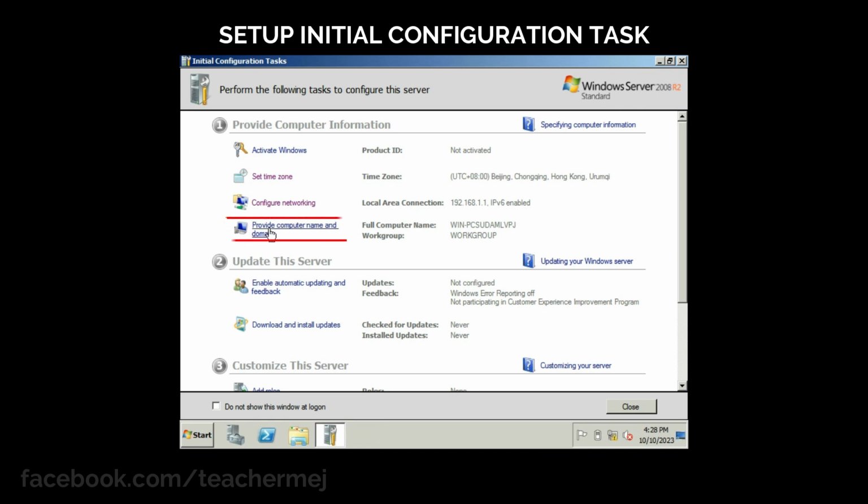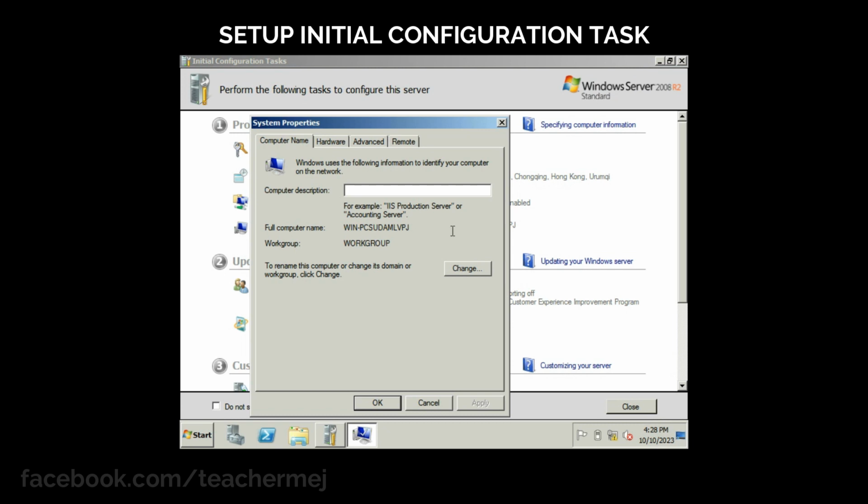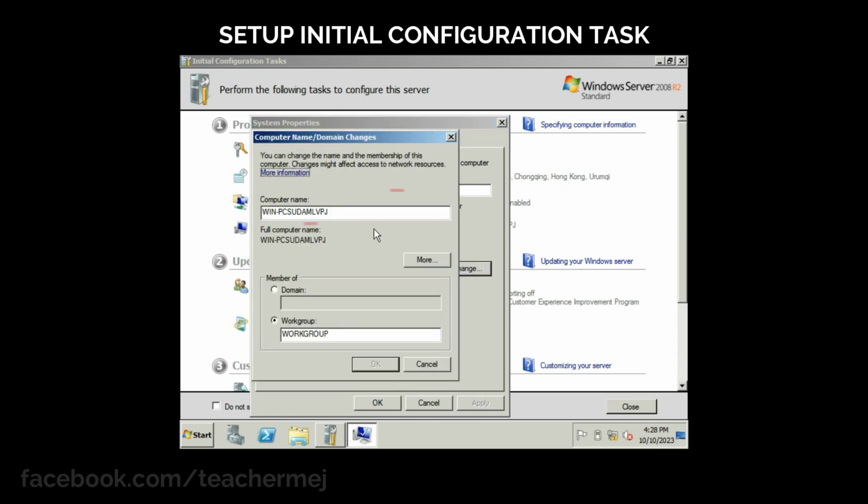Next task is to provide computer name to the computer. We will not join the server to a domain yet. Click Provide Computer Name and Domain. Click Change and rename the computer name to any accepted name for the server. Example, server.